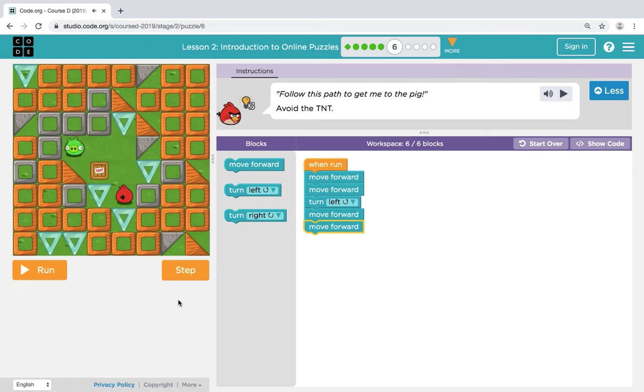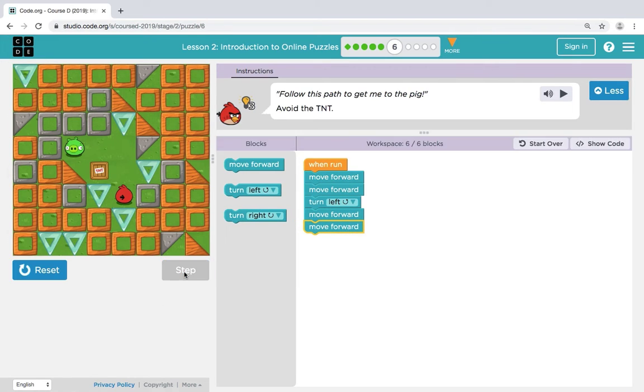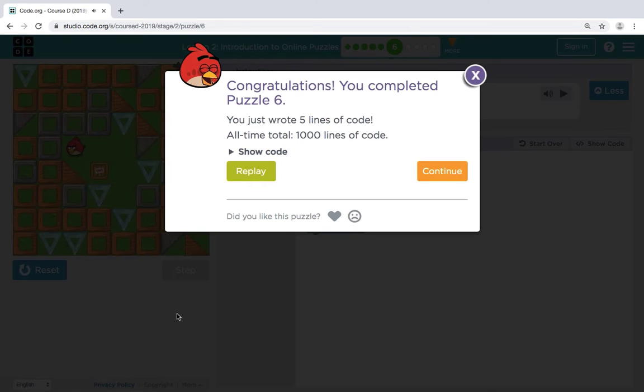Let's click run. And our bird goes forward, forward, left, forward, forward. Keep it up, you're doing great.